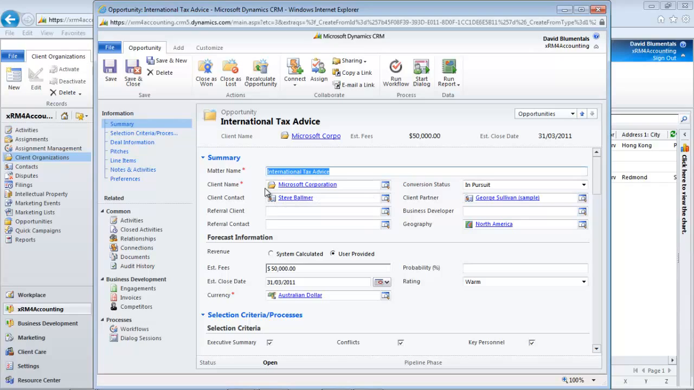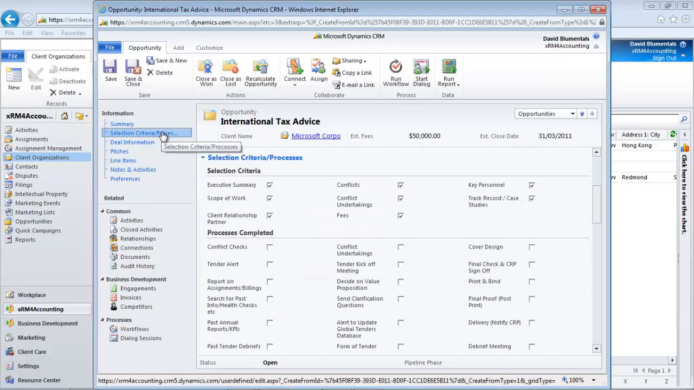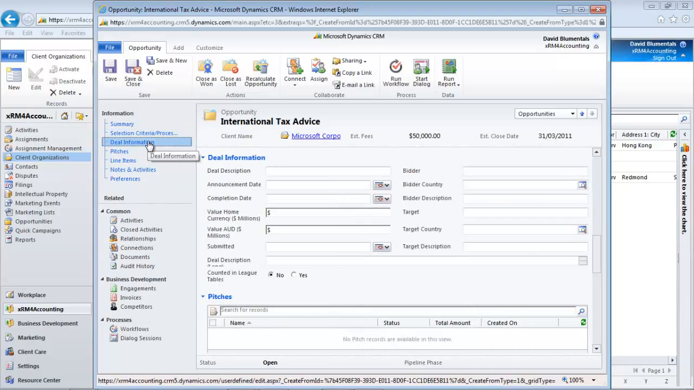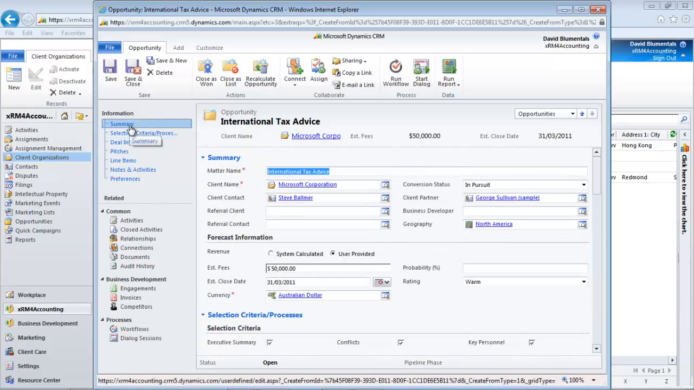You will see the opportunity record is like the company and contact records, divided into tabs. Selection criteria and processes, deal information and the like. The top of the opportunity information form captures again some self-explanatory information, some of which must be entered for you to be able to save the record. We just click on the drop-down Pick Lists or Lookups to select.